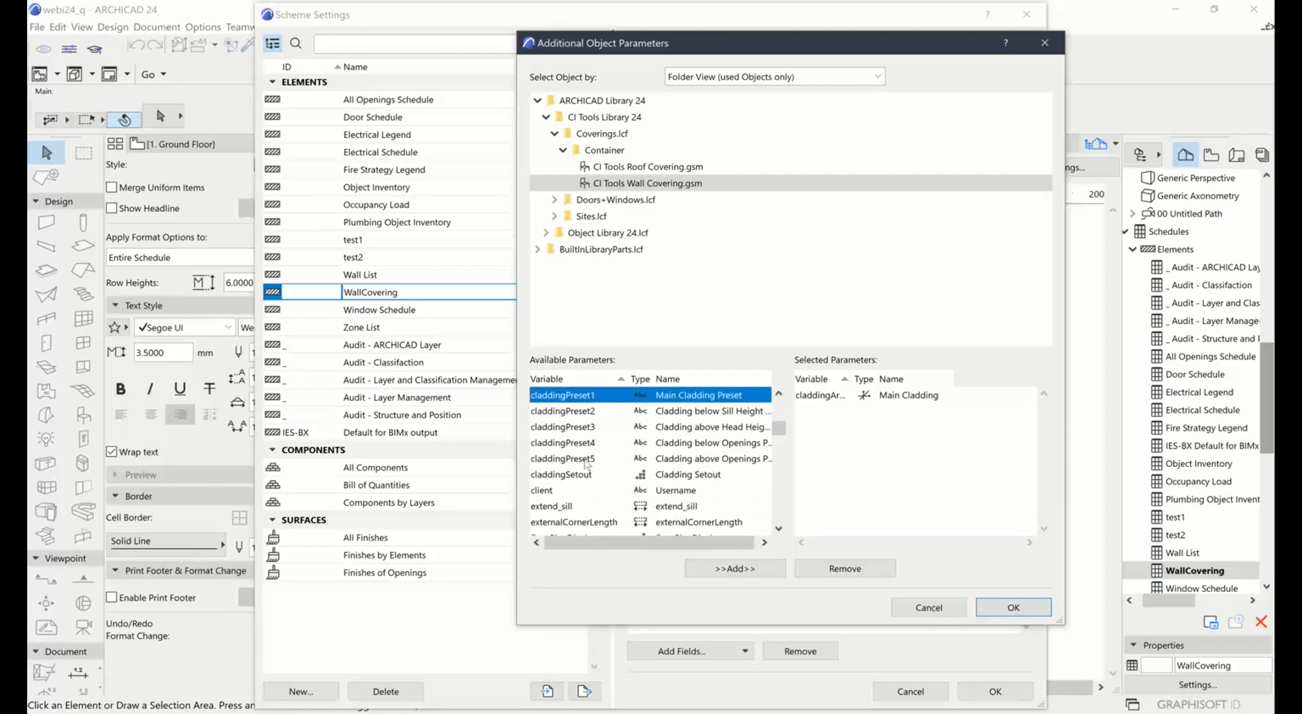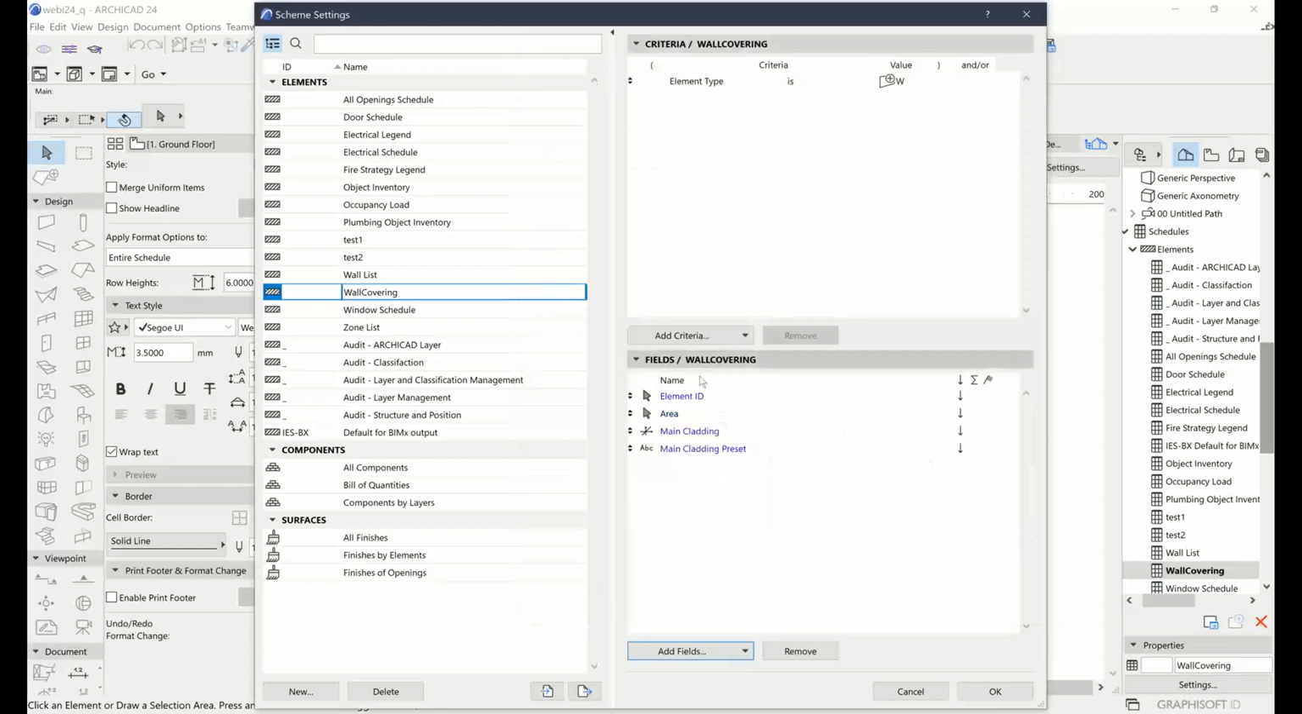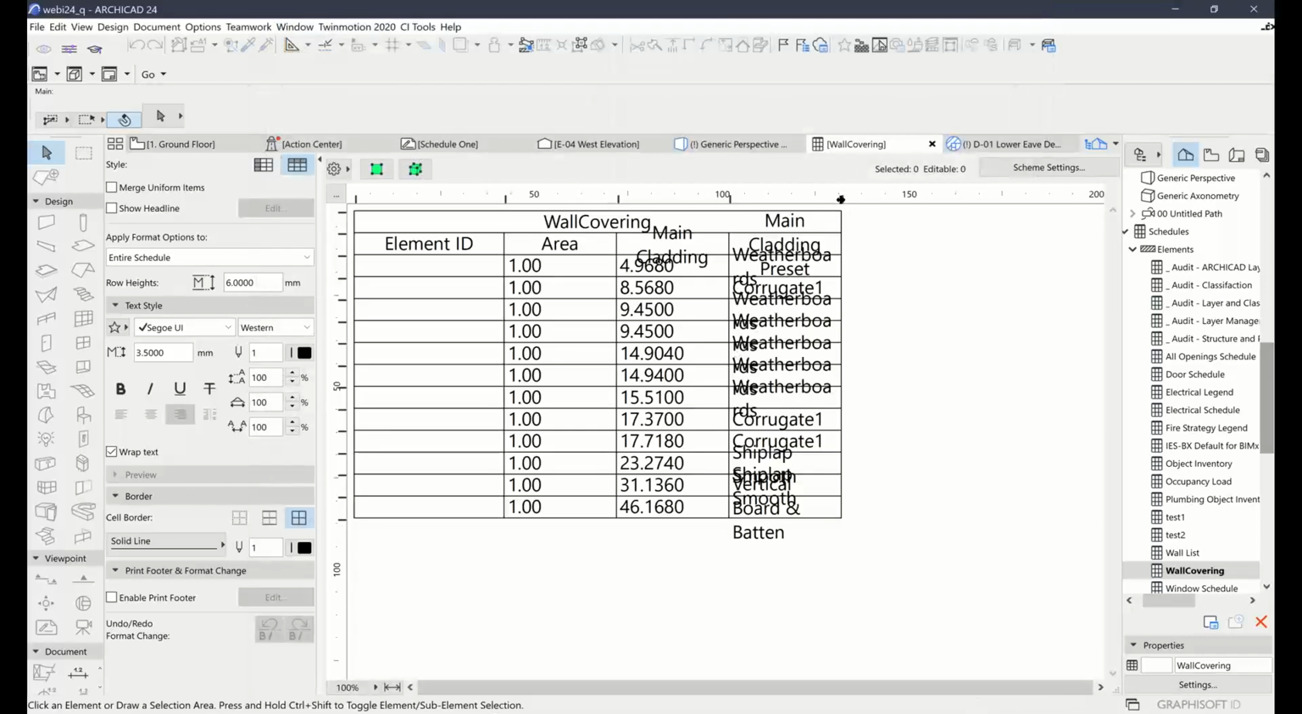And essentially that's just the name of the preset that is used for each of these cladding zones. So I'm going to add the preset name for cladding zone 1 as well. So cladding area 1 and cladding preset 1. If I click OK now, I'll leave those 2 in just so that they're there, and I'll click OK, and that should update now.